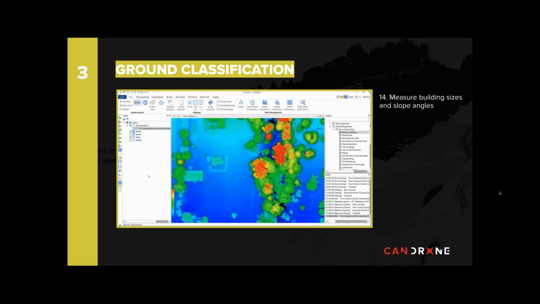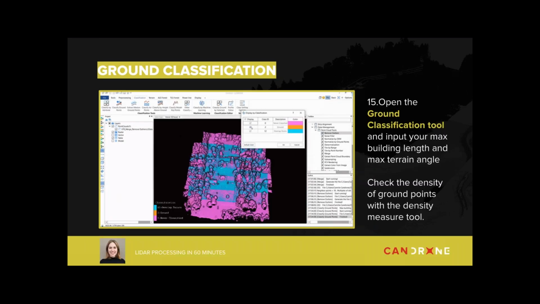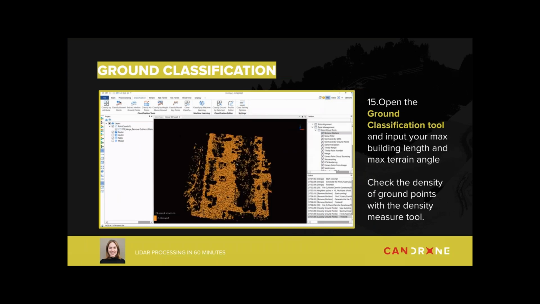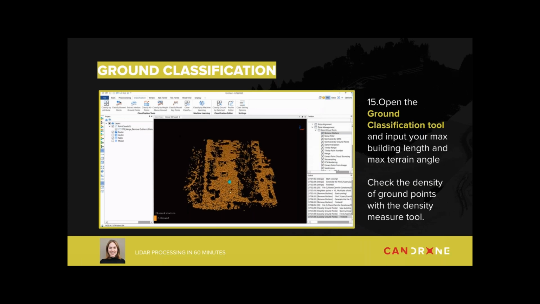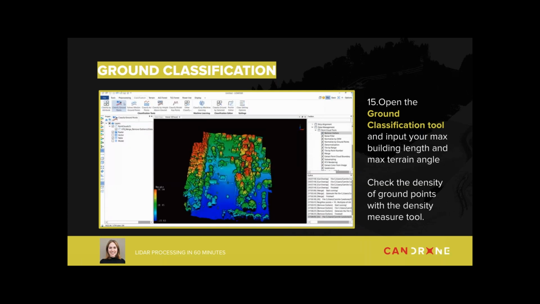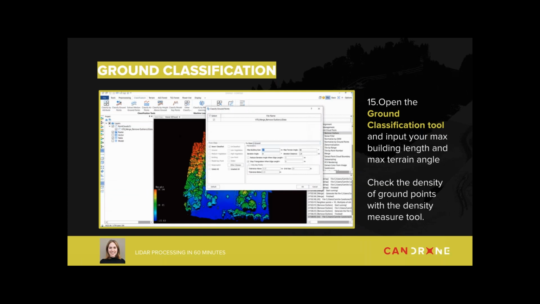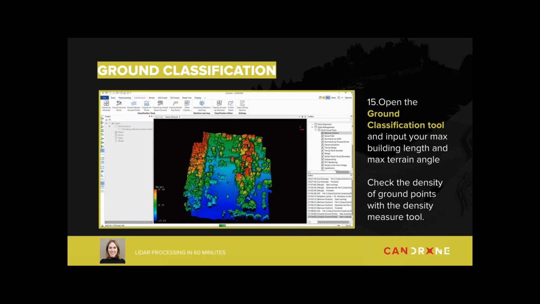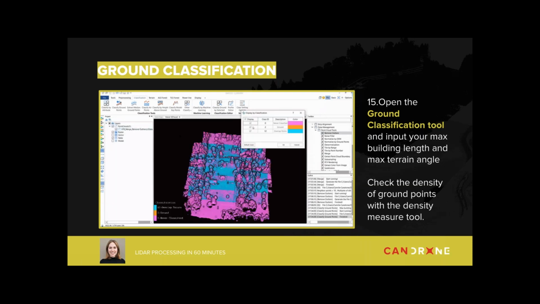And then you also want to remember that max terrain angle. All right, so once you've done those measurements, you can open the ground classification tool and input the max building length and the max terrain angle. If your scan area has no buildings and is relatively flat, just feel free to use the default settings. And lastly, change the reduce iteration angle when edge length is less than 1 to 0.5. This just helps increase the point density of your ground class, which can't go wrong. And then you can run this process.